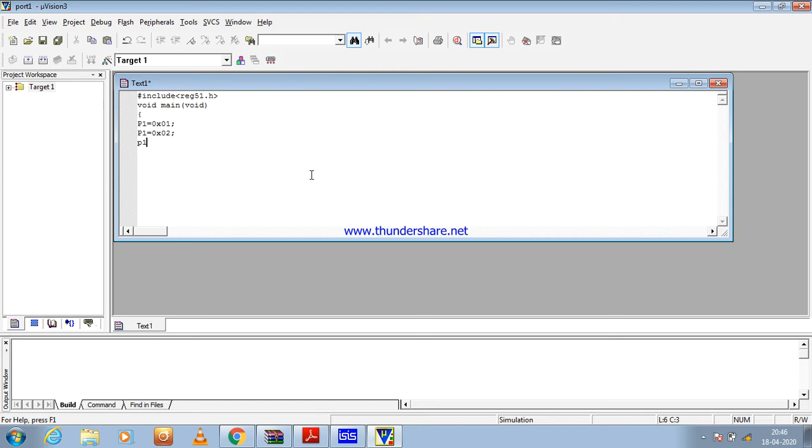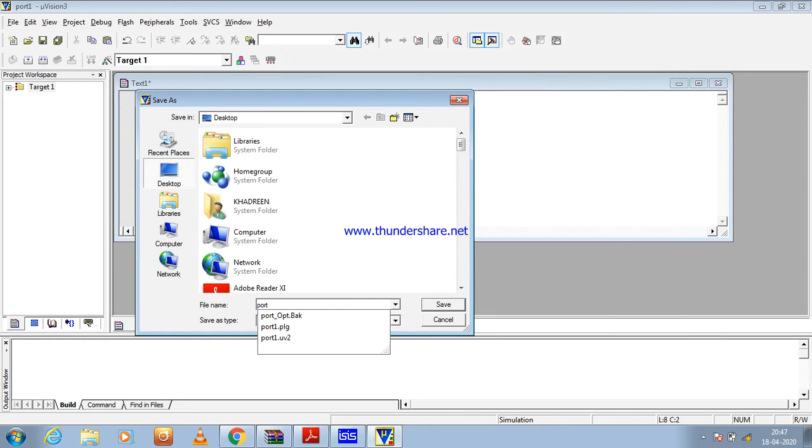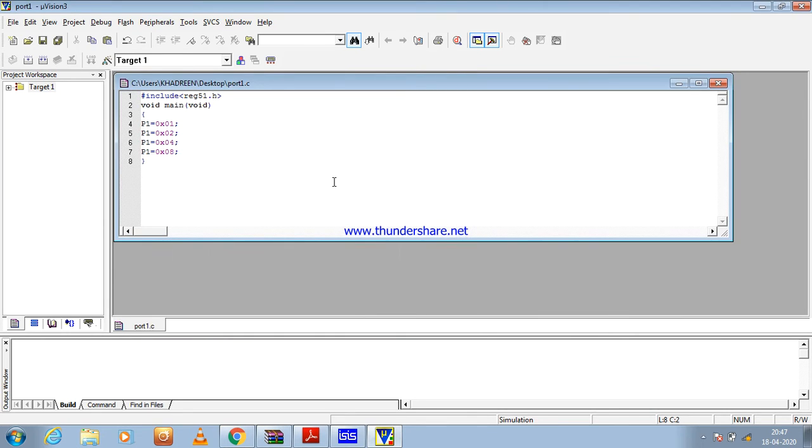Port 1 is equal to 0x04. Port 1 is equal to 0x08. These are the numbers I gave. Now I am going to end my program, so I have to end with this, saving it as port 1.c. This is what I did.